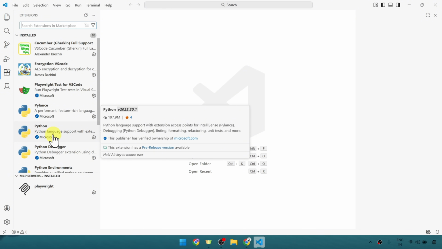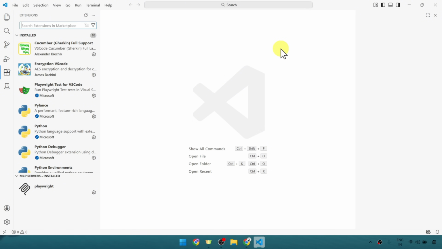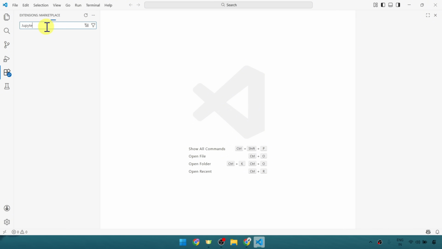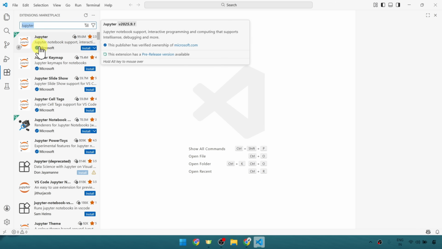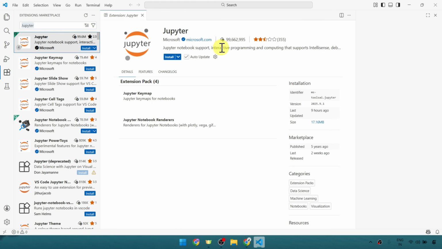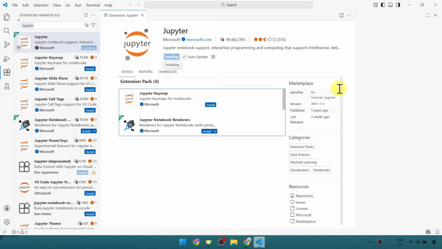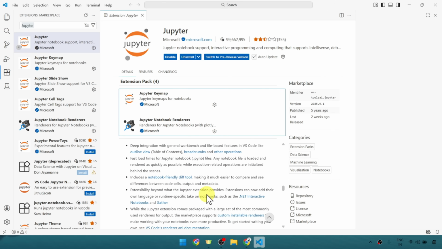Similarly, we are going to install one more extension, which is the Jupyter extension from Microsoft. To do so, you can simply search Jupyter here. You need to search for this Jupyter extension, and here you would be able to see Jupyter from Microsoft. Click here and click on install. Here you can see more details related to the Jupyter extension.